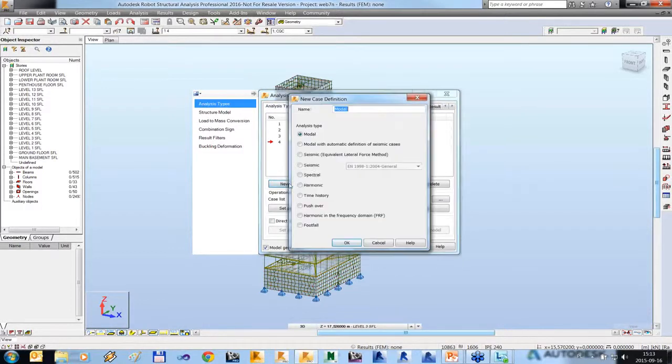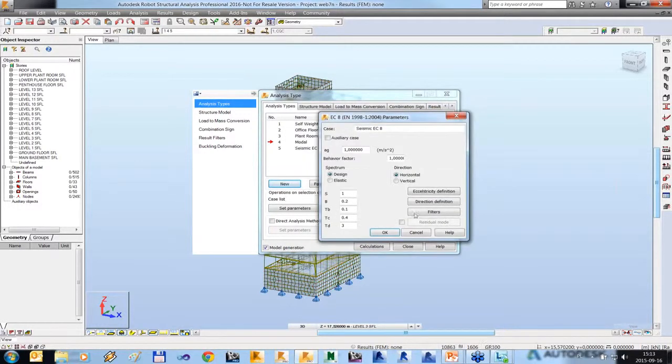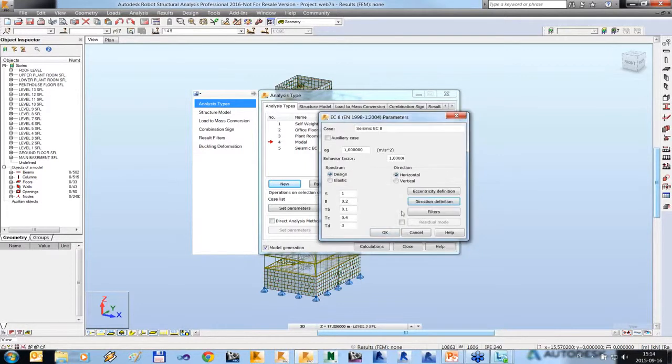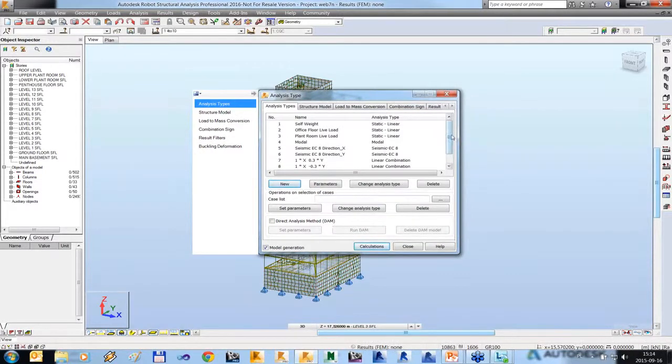we can create a new case, seismic case. I will select Eurocode General. Now it's time to specify all the values, but of course for demo purposes I will leave them as they are, but I will set directions definition. And on the directions window I will remove generation of combination in Z direction, but activate numeric combinations. Automatically you will see the code combinations between modes are set as CQC combinations. And now, after pressing OK, simple seismic cases are generated and also combinations are shown.